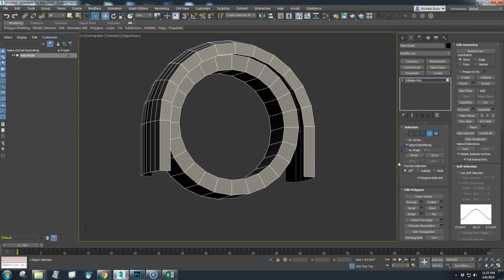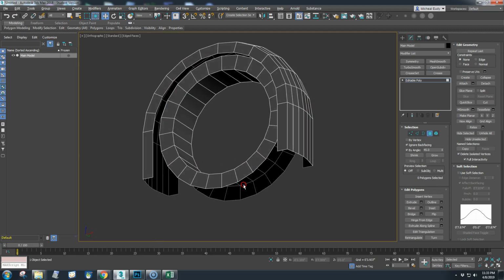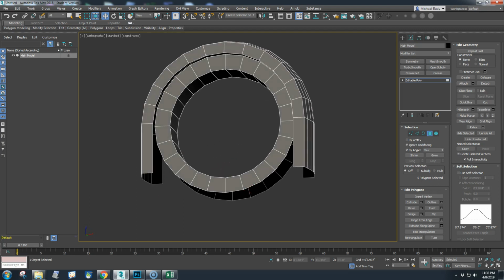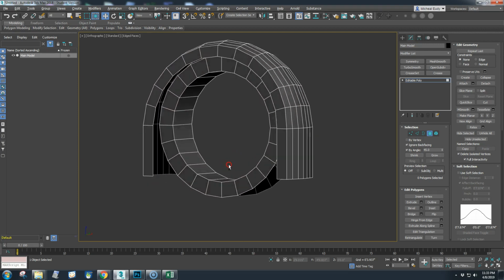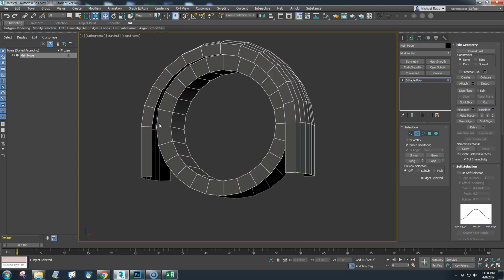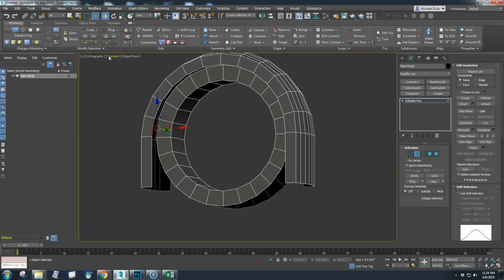Okay, so what I did there was I attached it together so they're one thing. And now I don't need this outside ring, so I'm picking it and deleting it. Notice I'm using ignore back facing and by angle, which will pick the whole thing. And that looks pretty good. Then I'm going to bridge it together right there. We'll use the ribbon, so we'll click on the bridge button, and it'll bridge that together.